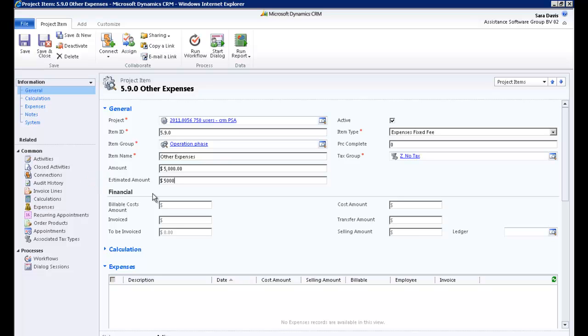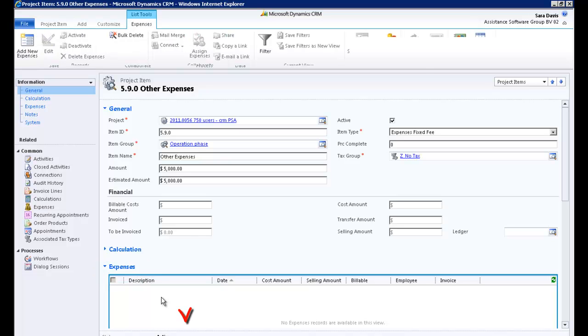Finally, you will notice here the expenses section. PSA will display here any actual expenses records booked towards this item. And you will also be able to create new expenses entries from this screen. Now go to the next item.